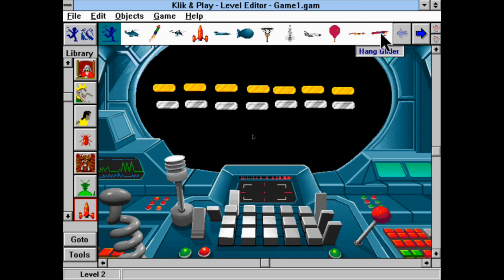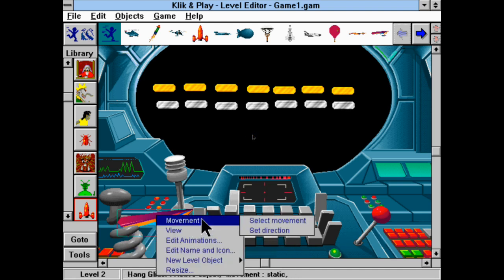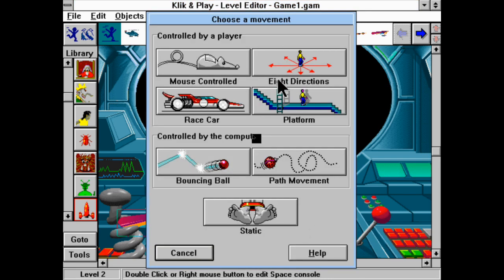Do you know what? Let's have a hang glider. Why not? So the hang glider would be select movement. You can set how you want the item to move. So that could either be mouse controlled, 8 directions, race car, platform, or controlled by the computer as a bouncing ball, path movement, or static.